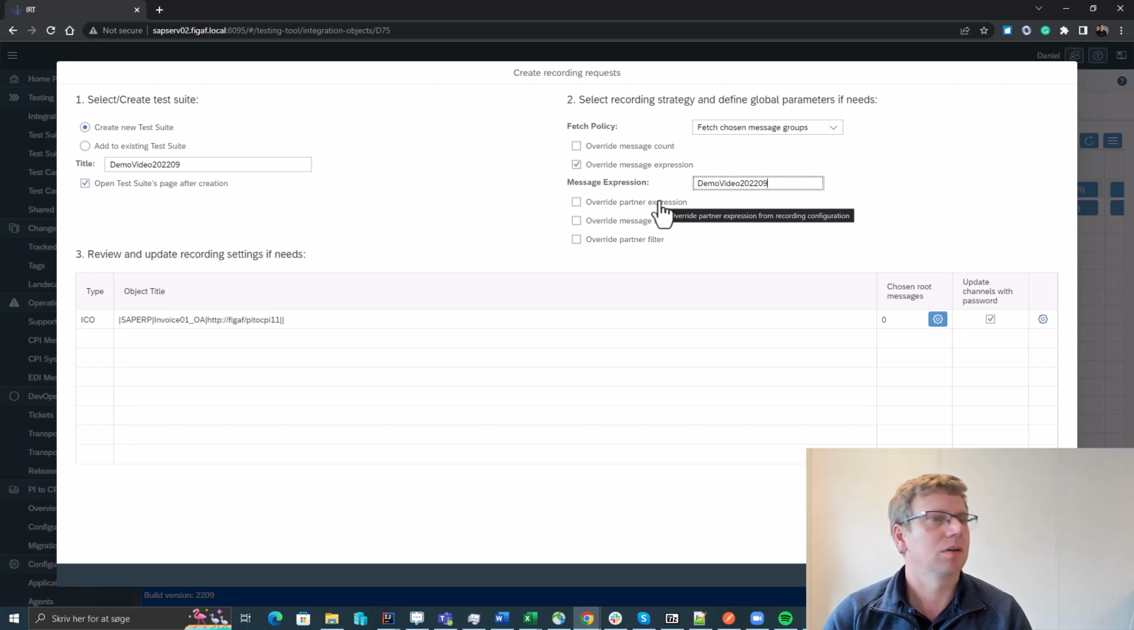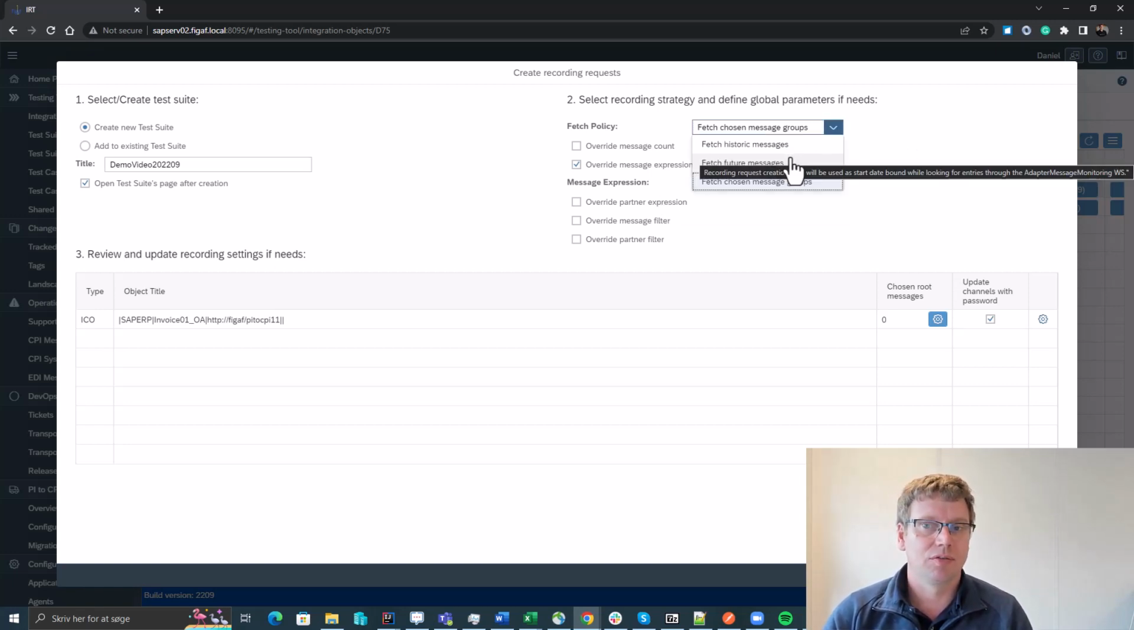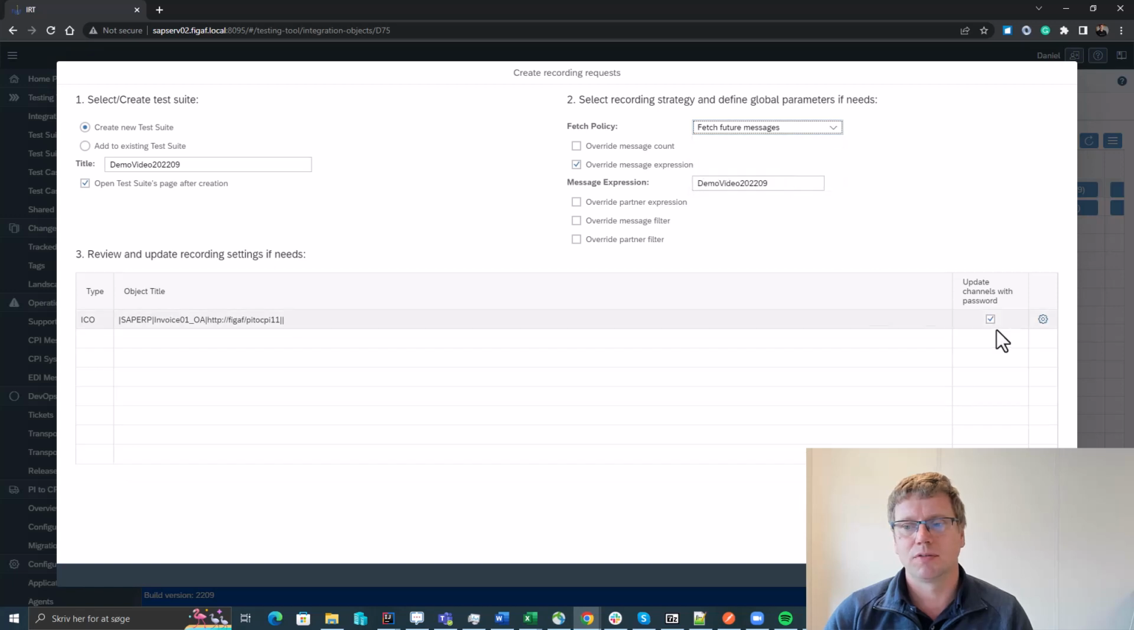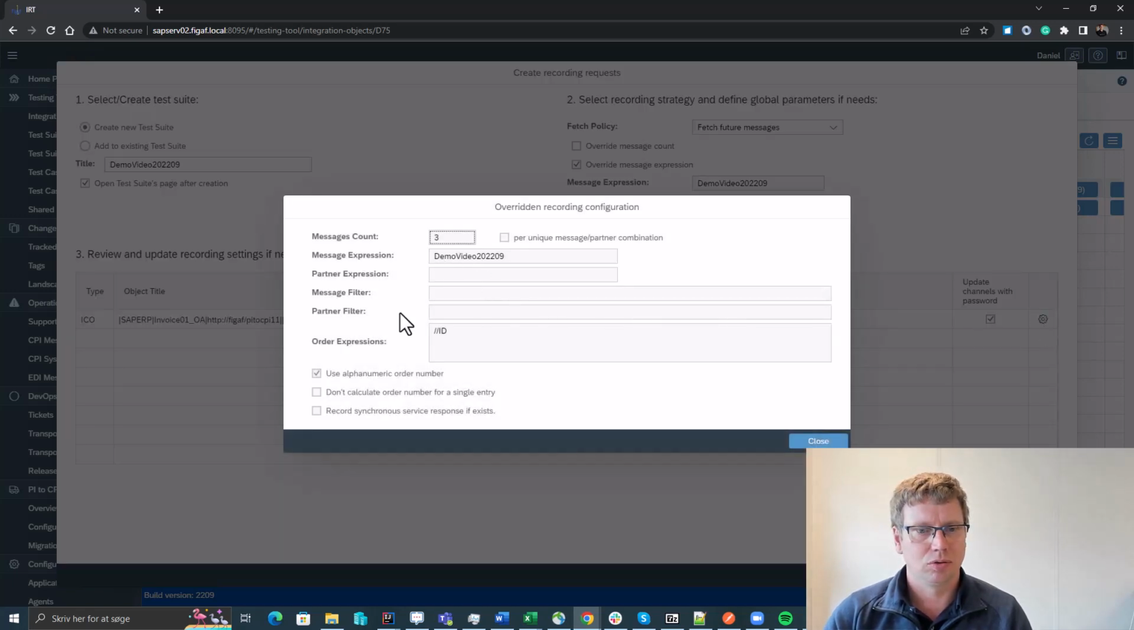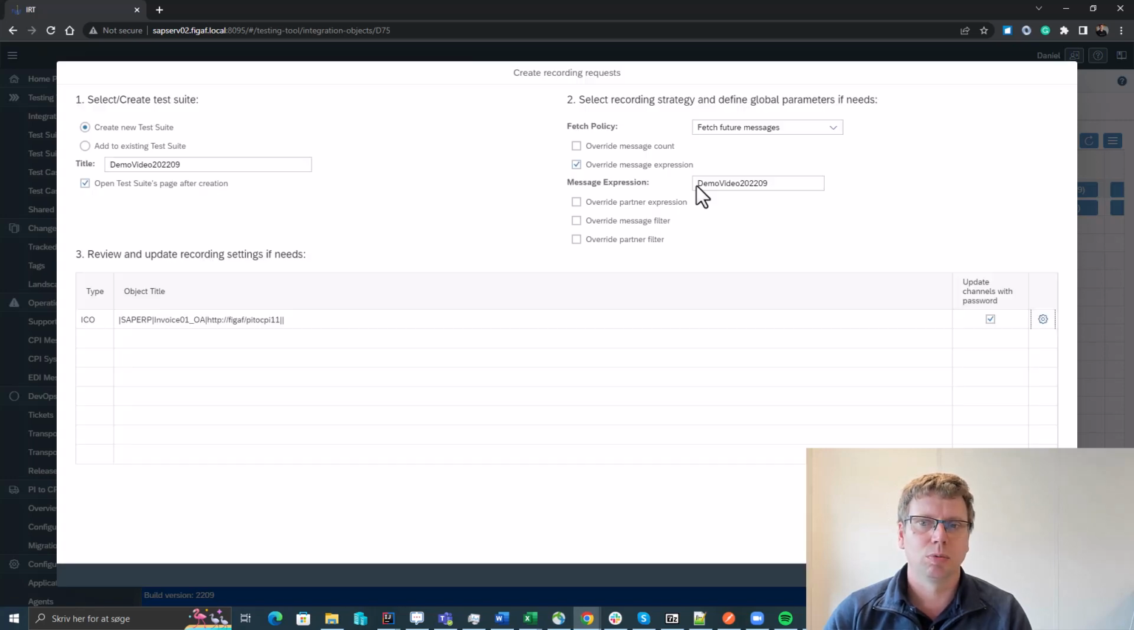The same for partner, where it makes sense. If you have invoices or something else that is dependent on the partner or country, you can add that as a parameter so you know that you get a representative area for these messages. And then if you have selected future or historic messages, you can specify how many hours you want to fetch messages on, or how many messages we want to fetch.